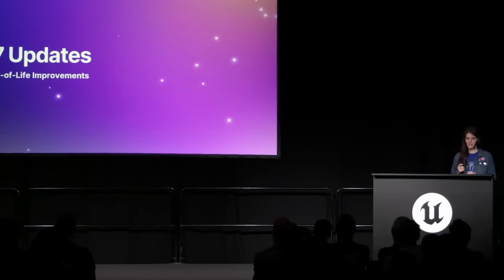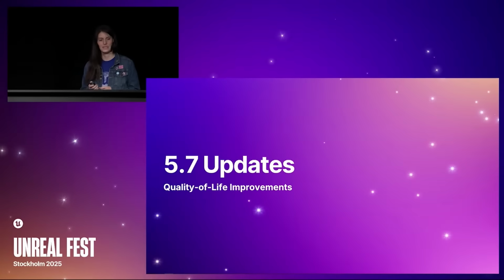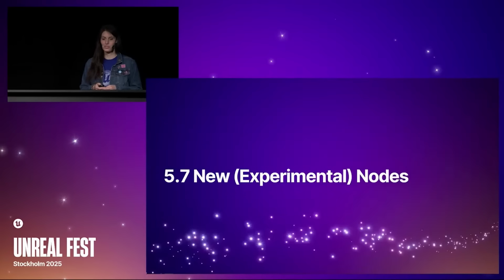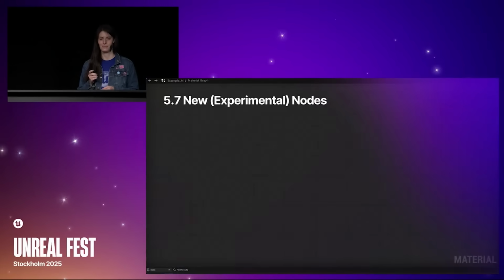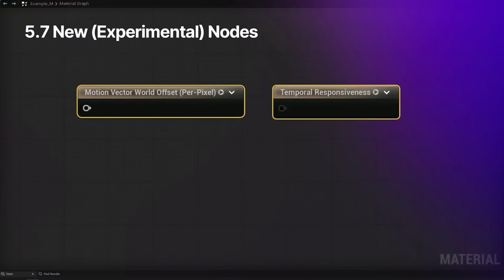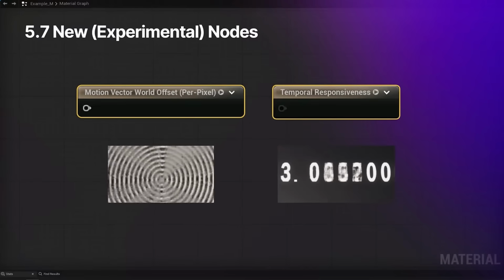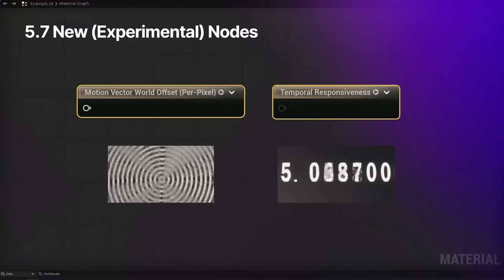And now we can take a look at what's new in 5.7. So these are the changes that you can start tinkering with in the preview. And first off, we'll start again with 2 new experimental nodes. These are the motion vector world offset per pixel node. It's a bit of a tongue twister, bear with me, and the temporal responsiveness node. Both of these were developed to help solve some of the smearing issues with certain materials when using TSR.